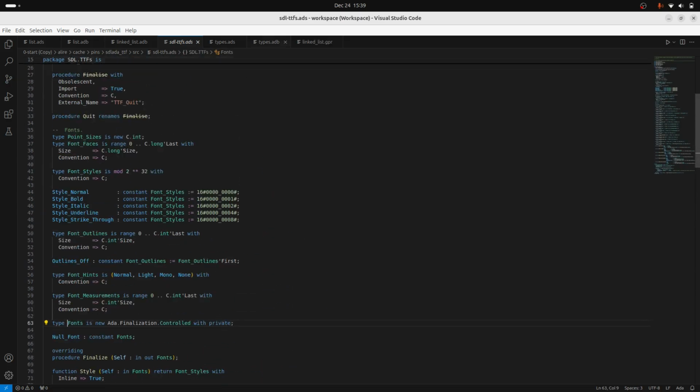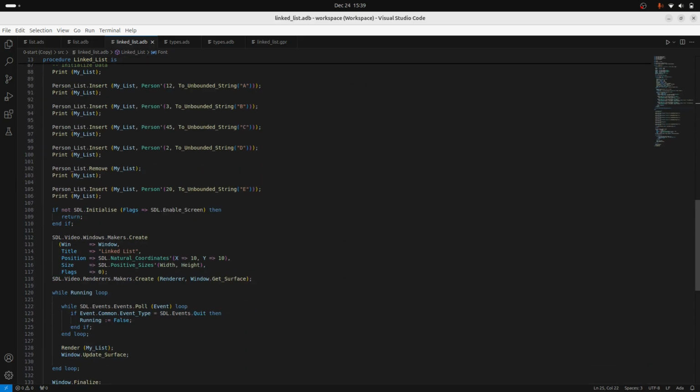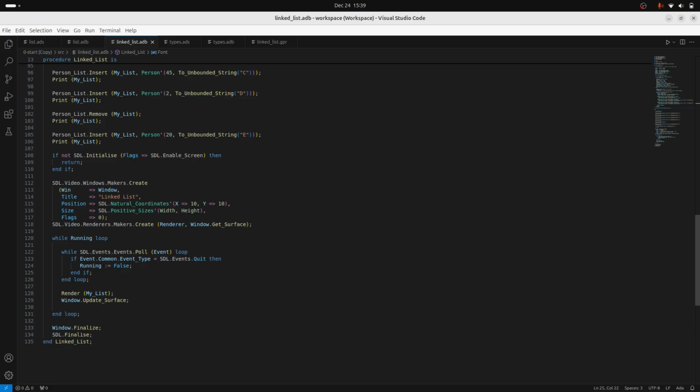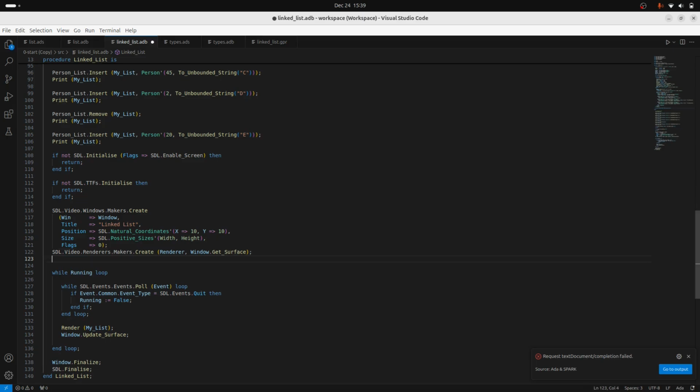Okay, that's something. Right, so in my program, before I go to render, I'm going to need to create some stuff. So up here, I initialize SDL. I'm also going to initialize the font module. I don't need any flags here. And then down here, I create my objects. I'm also going to create my font.